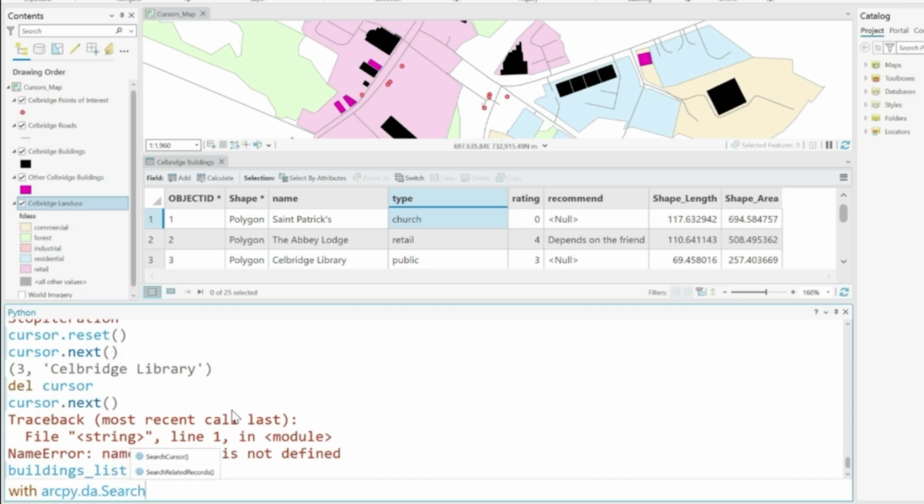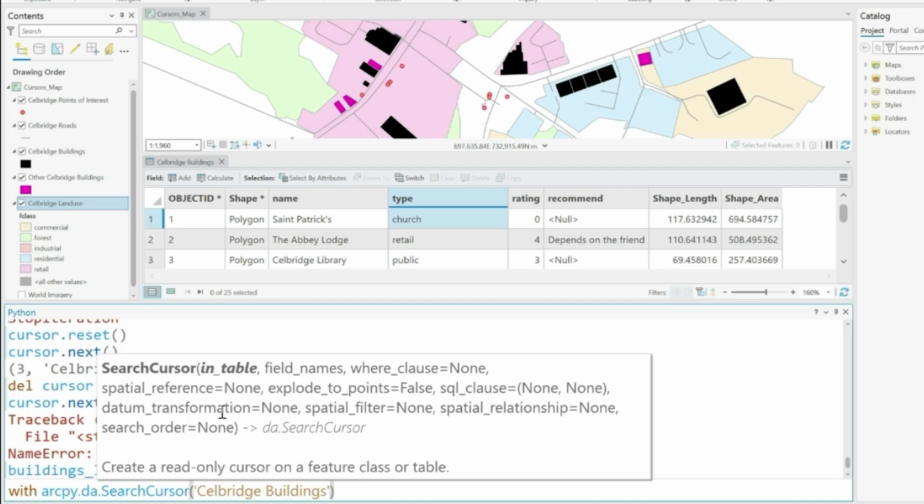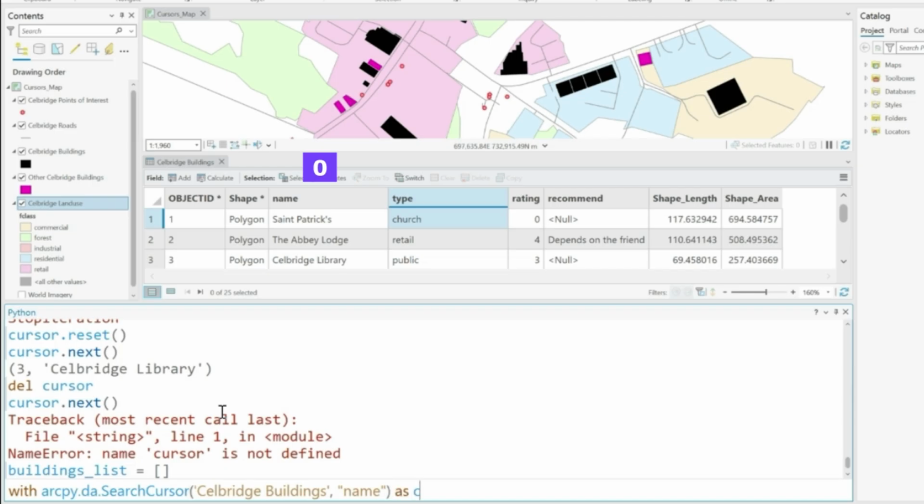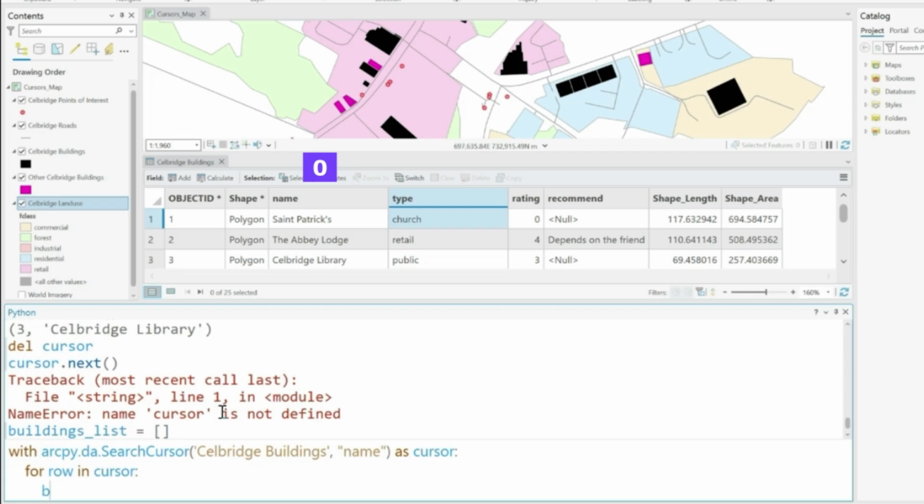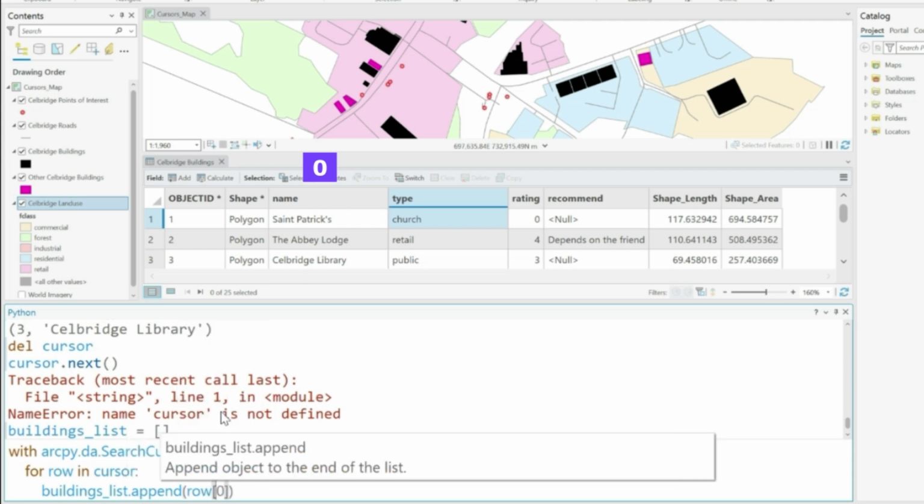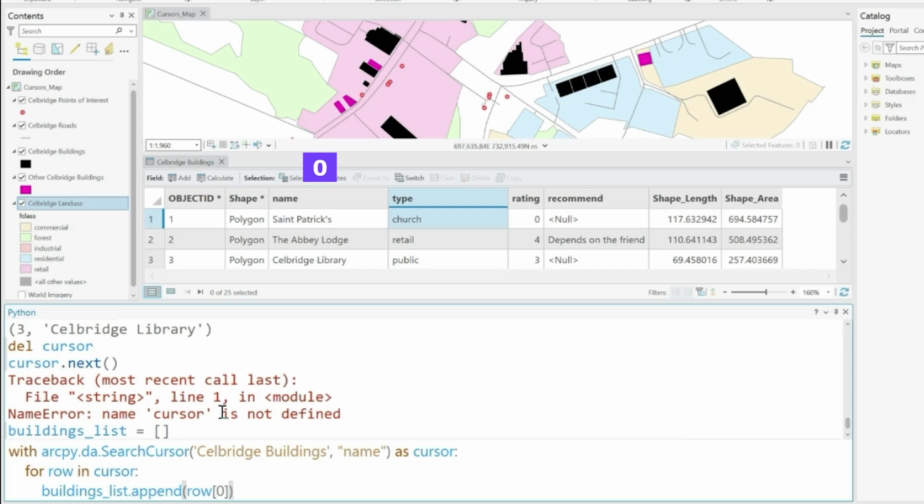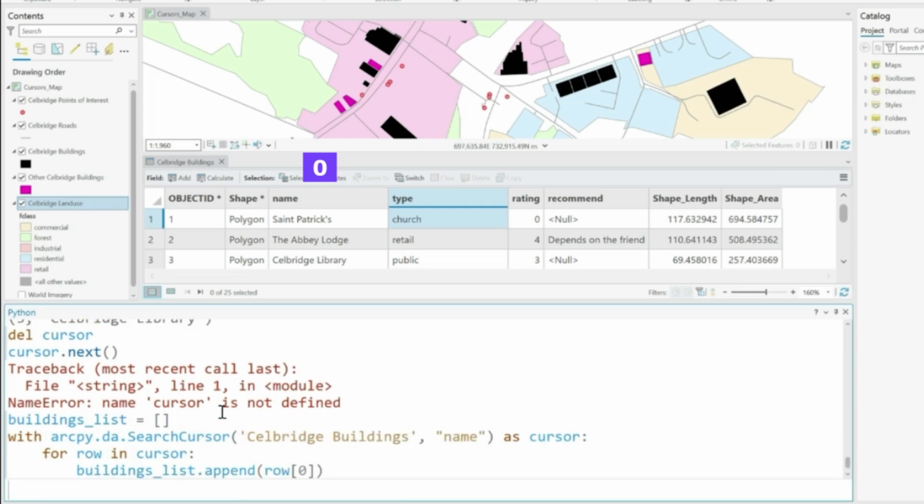ArcPy.da.SearchCursor and supply in the Selbridge buildings as our in table. We are only interested in the name field, and we'll finish off our statement with as cursor and the colon and hit enter. We now need a for loop for row in cursor. We want to append to our buildings list, and we want to append in row 0, which is the name field attribute. We'll run our code and we'll print the buildings list to screen.